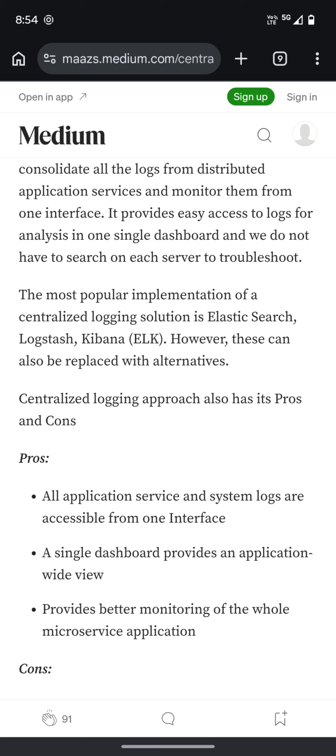So Elasticsearch indexes the data inside the log storage, wherever you store the logs, and it simplifies the searching. It gives performance when you are searching the data. So that is why Elasticsearch is one of the components in the ELK stack. And the other thing is Logstash.